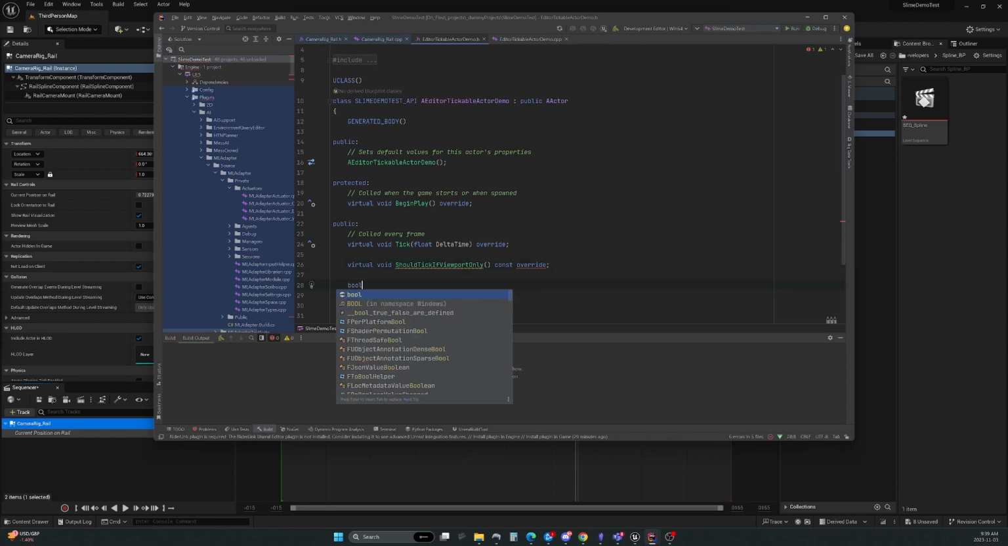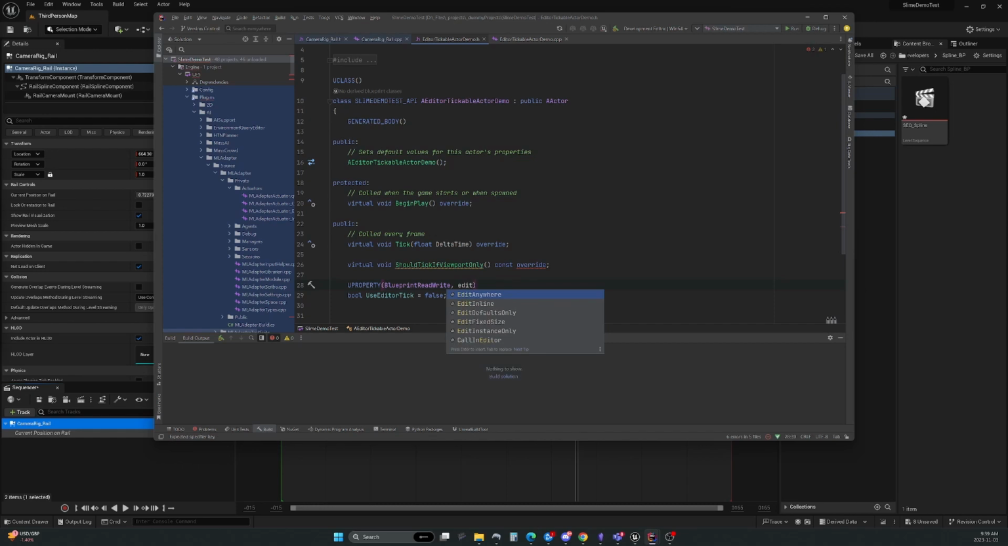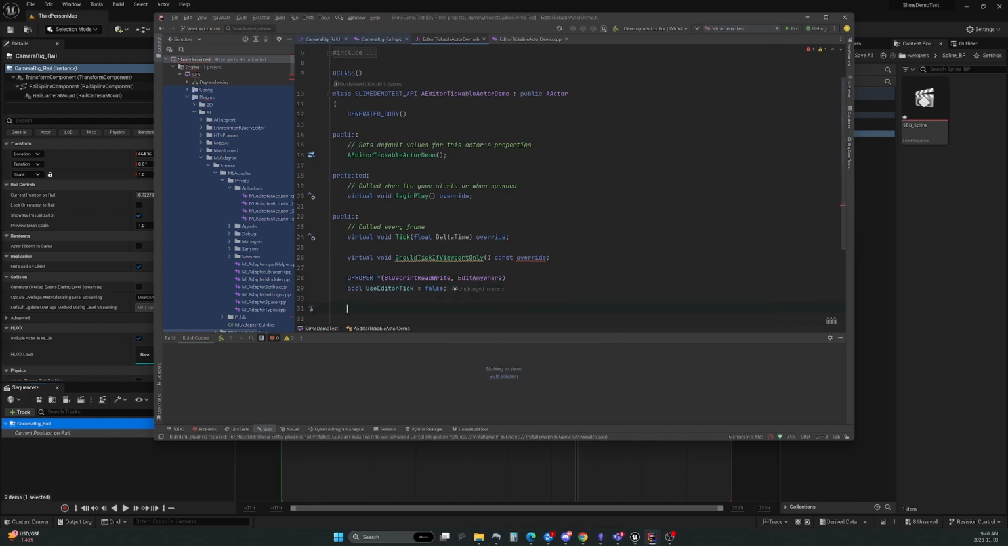We're also going to need an actual bool that we can turn on and off. So we'll call this use editor. And we'll start that as false. And oops, property. And this will be blueprint read write. And we'll also set it to edit anywhere. Okay. And we'll need one more function.